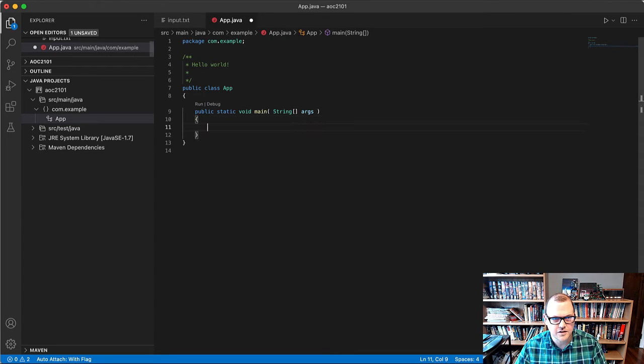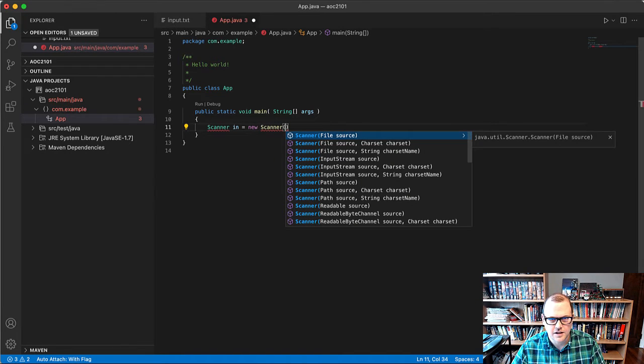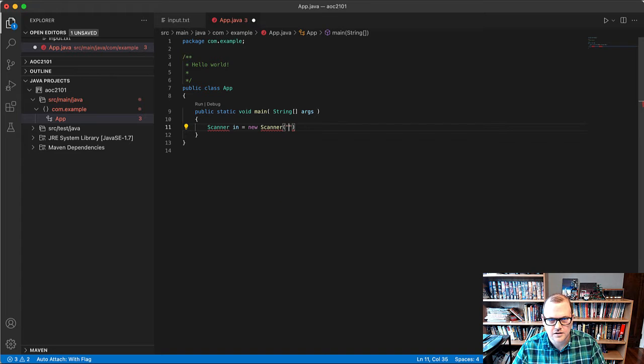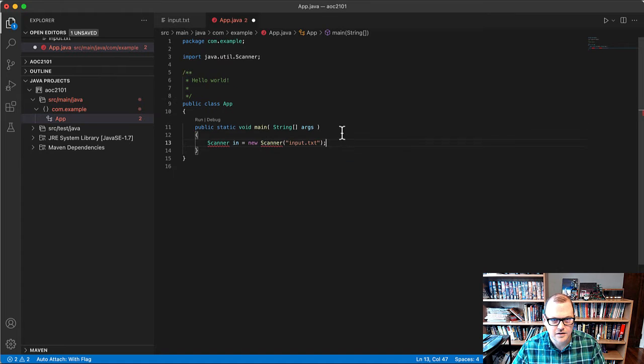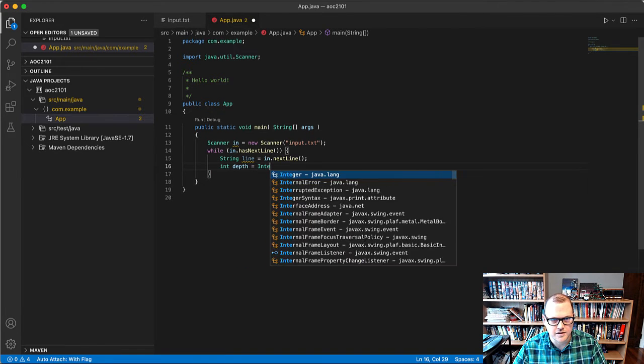So we're basically going to need to read from that file a line at a time and check the depth at each line. So reading from a file, we're going to create a scanner. And I forget what happens if we give it a string. Let's see if this will work. We're getting some errors. We need to import that scanner. Then we'll say, while we've got more lines, read a line, and depth will be that line as an integer.